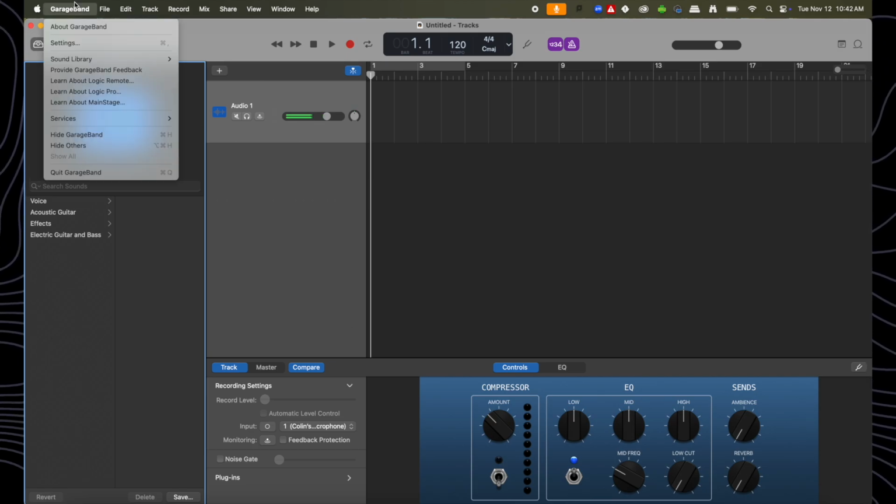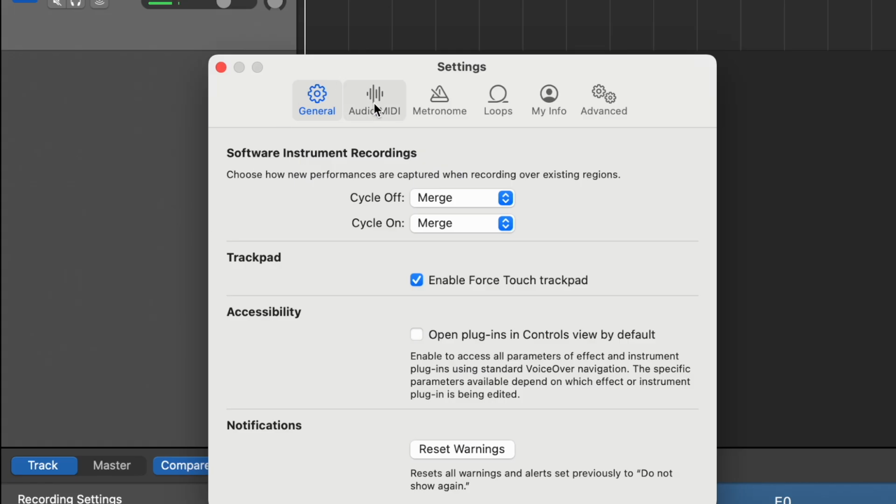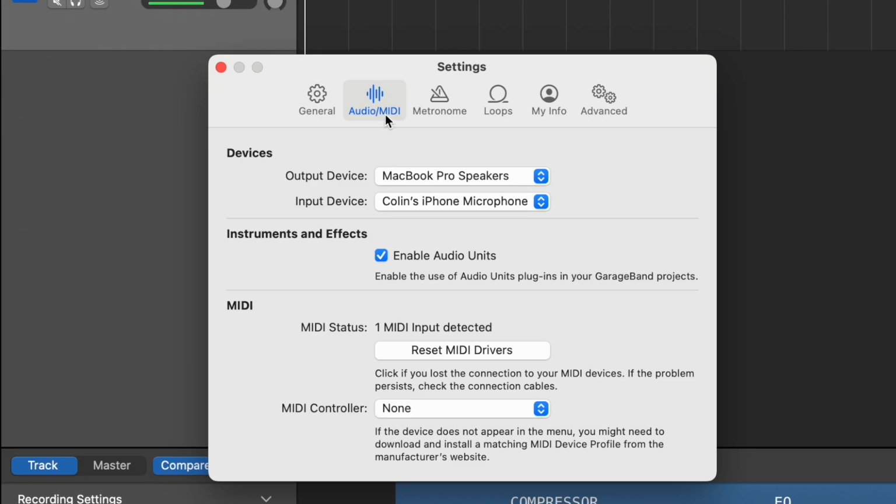So I'm going to go up to GarageBand and Settings. And I'm going to go to the Audio MIDI tab right here. And today I'm using my iPhone microphone, so that's correct. And my output device is going to be my Mac Pro speakers, so perfect.